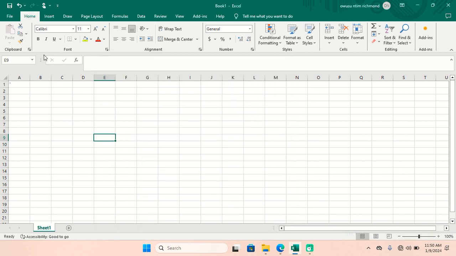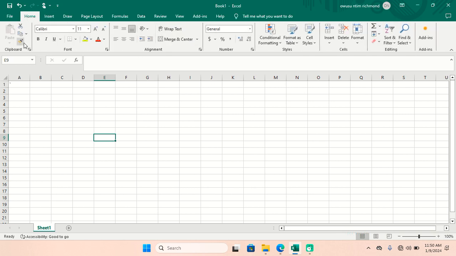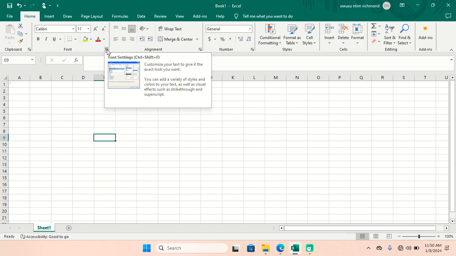So at the upper part, we have the tab. When you click on the tab, a ribbon appears. The ribbons are divided into groups, and a group that contains a lot of elements that cannot all be displayed also has a launch button.